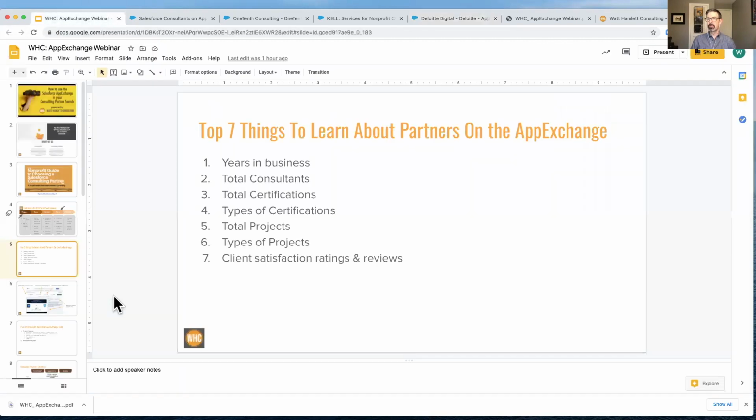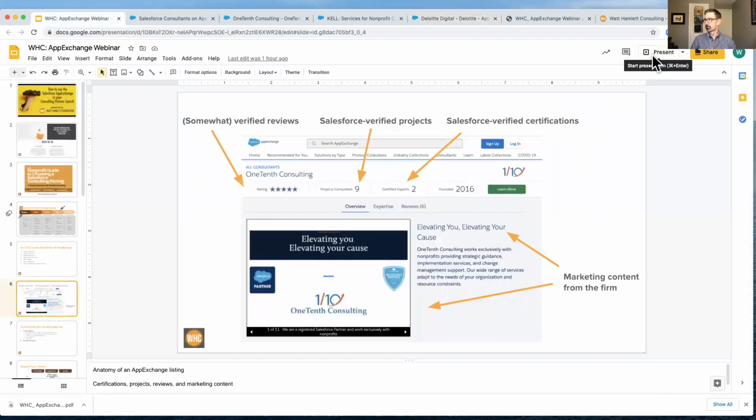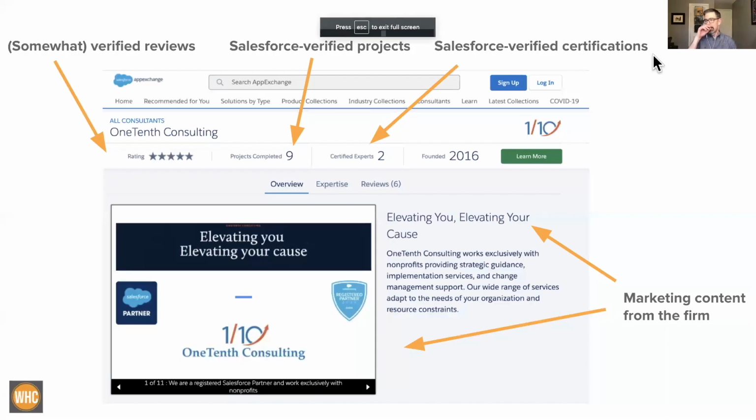And so I'm going to switch back to a slide here for a second, because every AppExchange listing is a mixture of both subjective and objective information about that firm. So we're using 110th here as an example. So that marketing content that we scrolled through, the headline, the description, the images, the video, these are things the partner has full control over as a way to market themselves and tell you about their firm. But then there's some things on the page that the partner has little to no influence over.